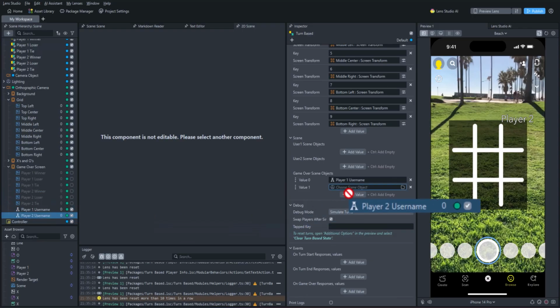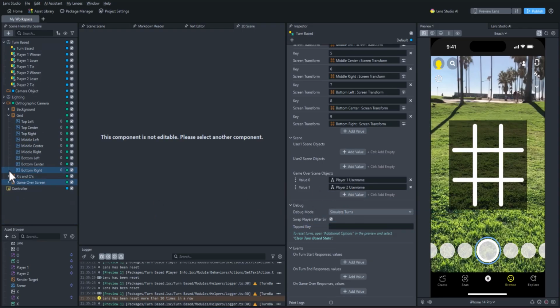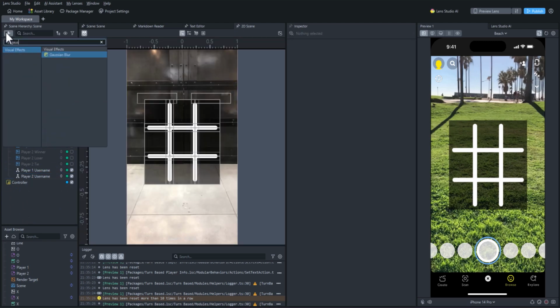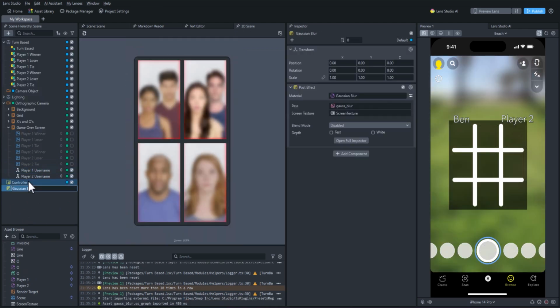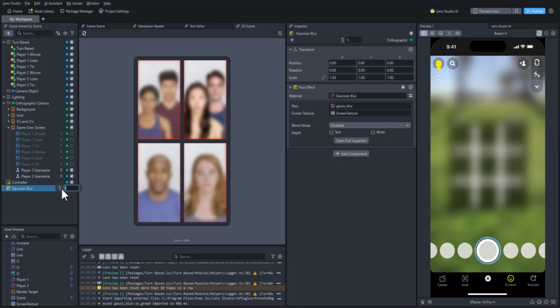One final thing that I'd like to adjust is that the images in the foreground don't look very good with the tic-tac-toe stuff behind it. So let's add a Gaussian blur to the scene hierarchy so that we can blur that stuff out. We'll need to make sure that the blur is set to the orthographic layer, which is green, and then set its render order to 1 so it renders over the background images.